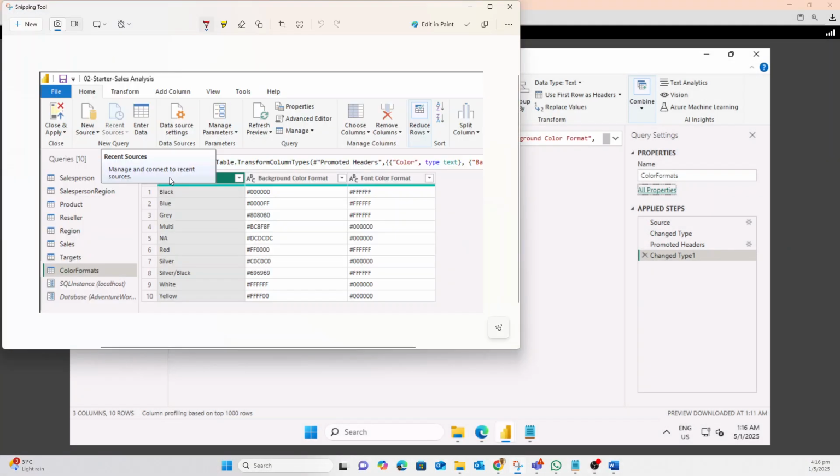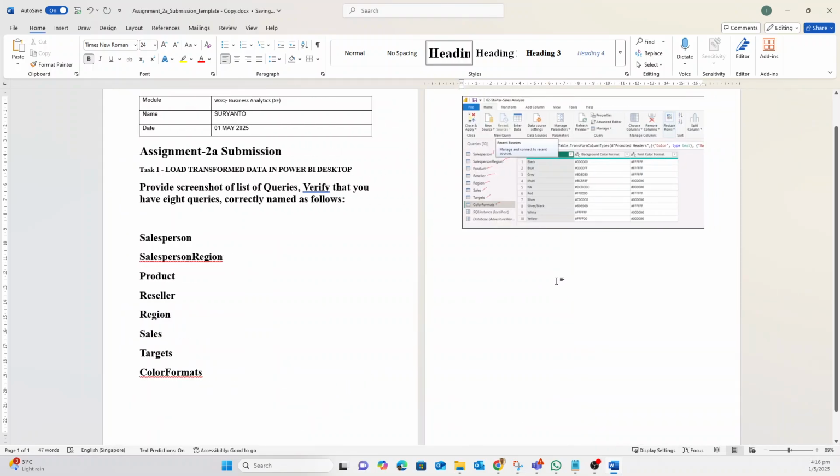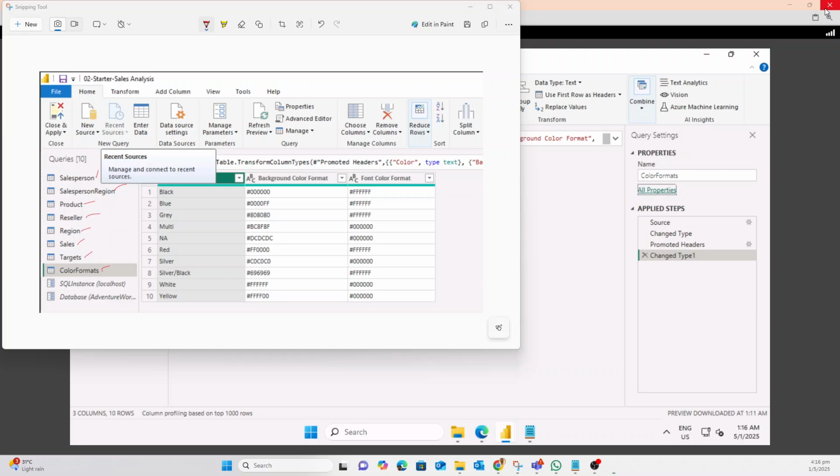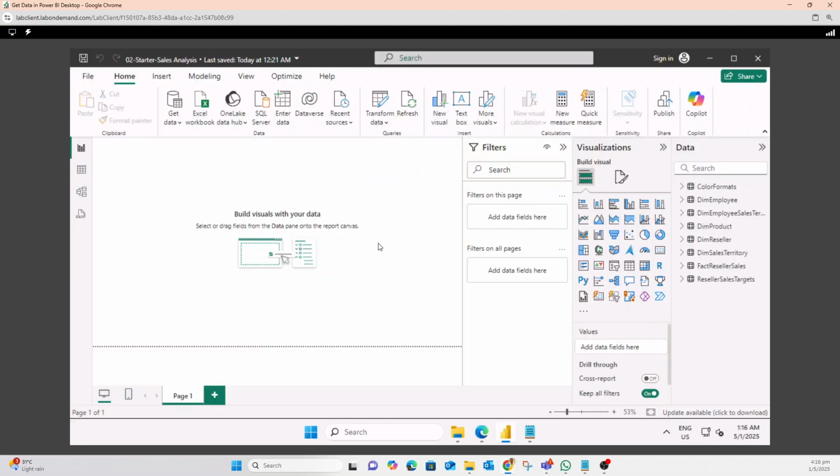Okay, yeah, so we have the 8, 1, 2, yeah, 3, 4, 5, 6, 7, 8. Okay, copy, then after that put into this control. Okay, so finish, then save it. Done already. Yeah, so we finish up by close and apply. Yeah, you need to close and apply to save.